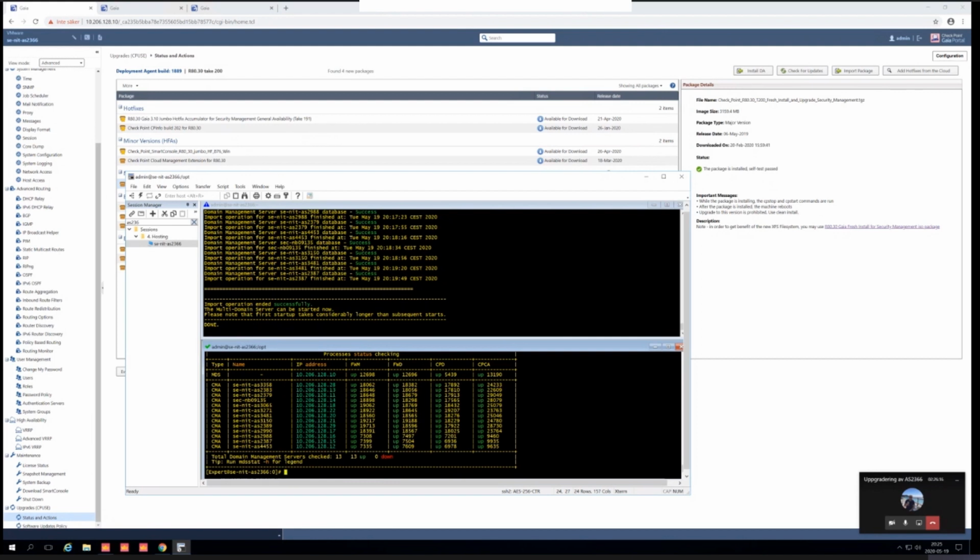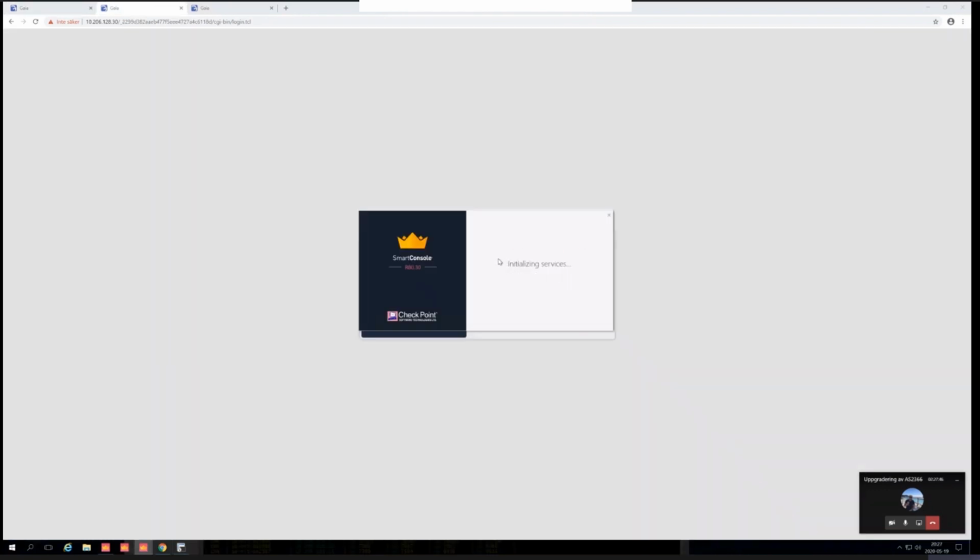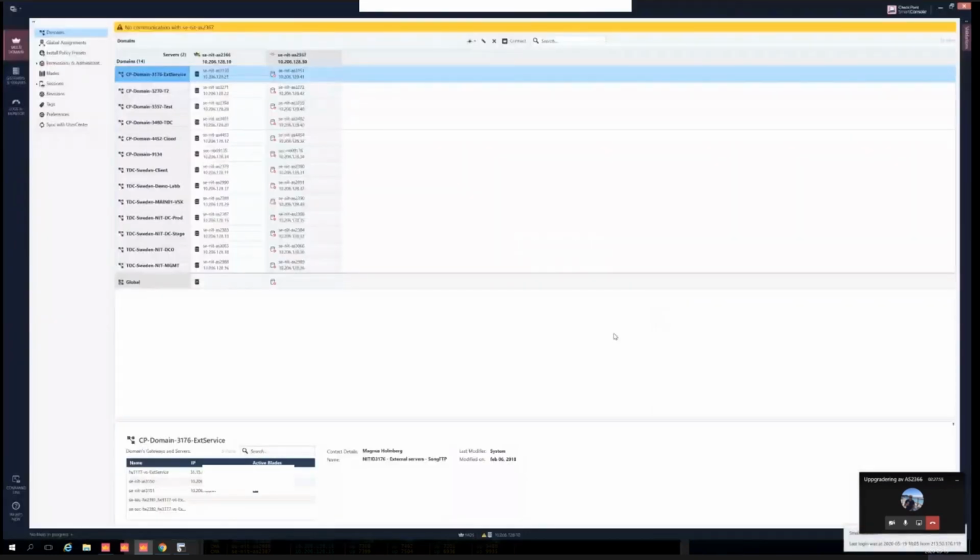If you run mdsstat, you can see the status of your CMAs. As you see here, we have like 10-15 CMAs in this MDS, so this is a fairly small one. And the biggest rule set in one of these CMAs is about 1500 lines, so that's a pretty big one.